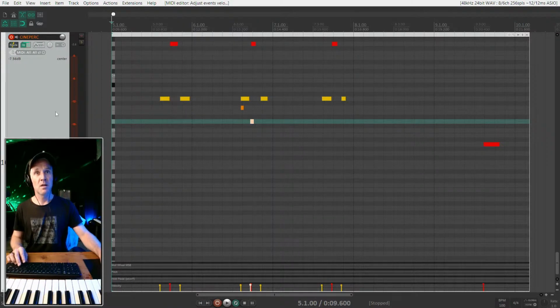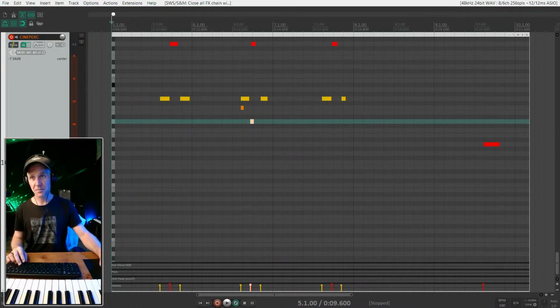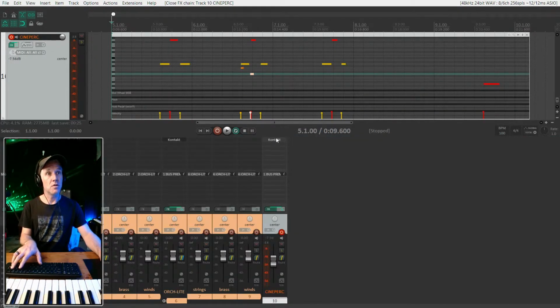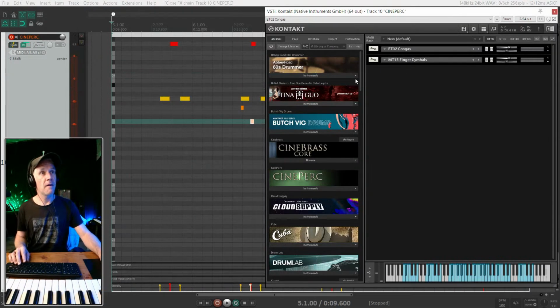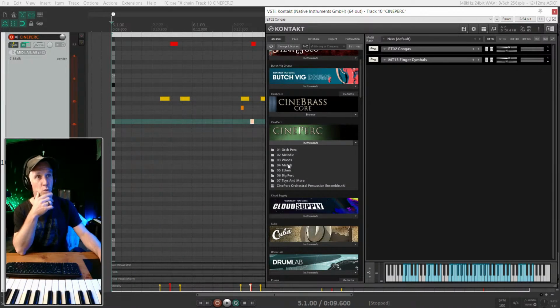Okay. I'm about to add a third instrument to this setup over here, which is, sorry, I just accidentally docked something. I did not want to dock it. What I want to do is just bring it up. There we go. And I'm going to look for castanets, which should be under the wood section of Cineperc.